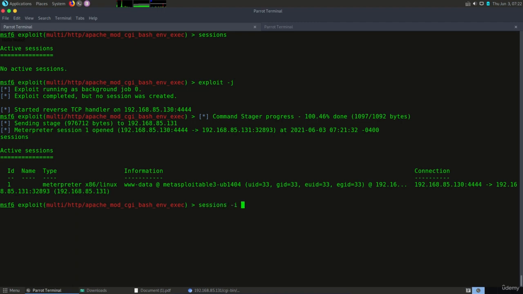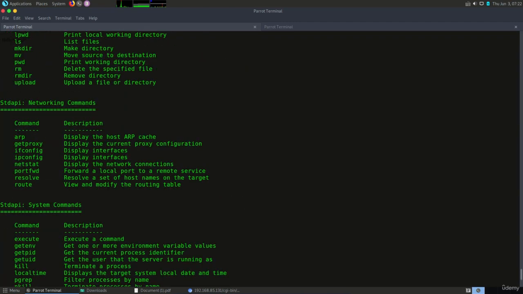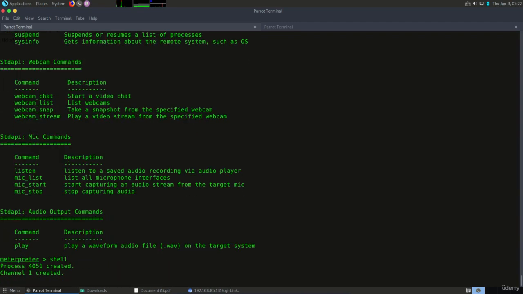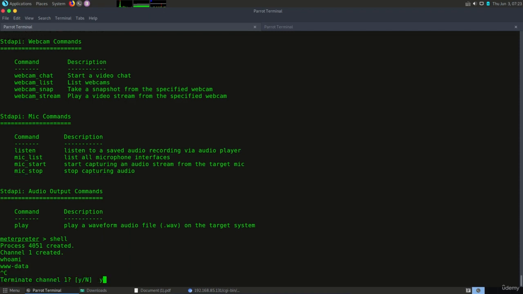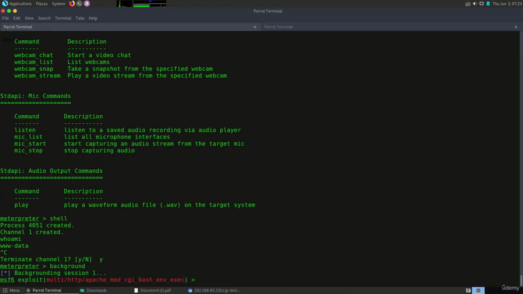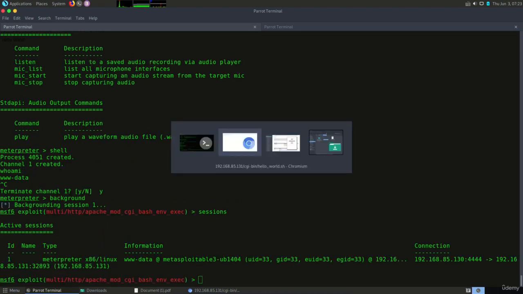So we have access, we can interact with it, get the PID, get processes, get help in meterpreter. You can type shell and you get the Linux shell here. So whoami? It says data, which means we are Apache. From this point, you can go for privilege escalation, which is another concept covered in our 40 hours course. But for now, we will background the session. So we got one session from the Linux box.